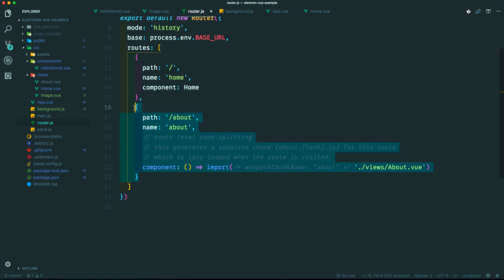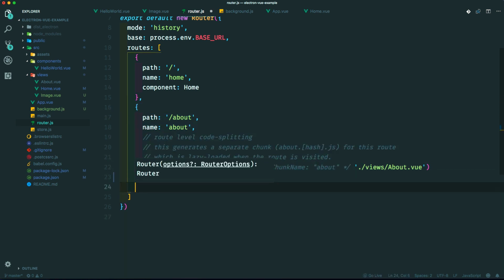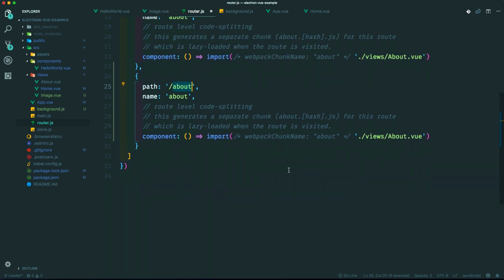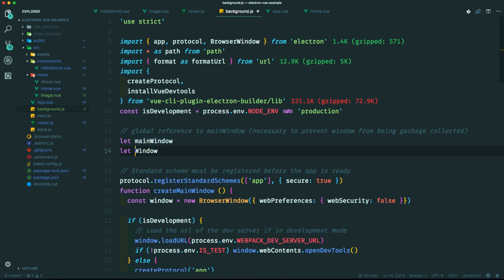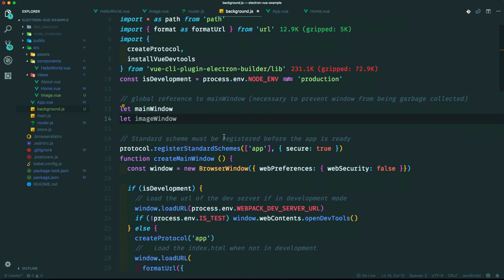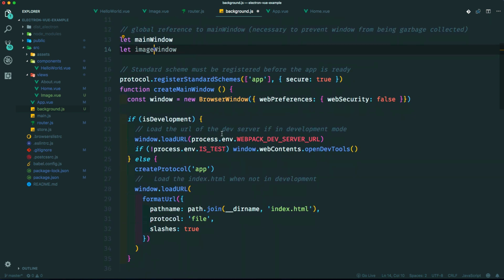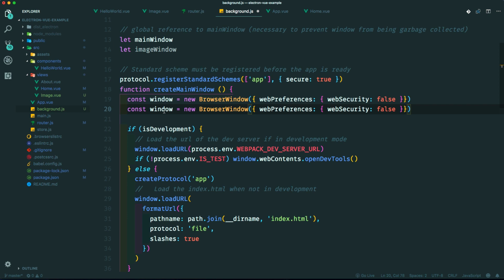So let me just copy this. And this should be image, and this should be image. Okay, cool. And now in our background.js, let's make a new window in here for that image. So just duplicate this one. Let's call it image window. And let's duplicate this. Let's call it image. And we can take this out because we're not making an Ajax call in here.